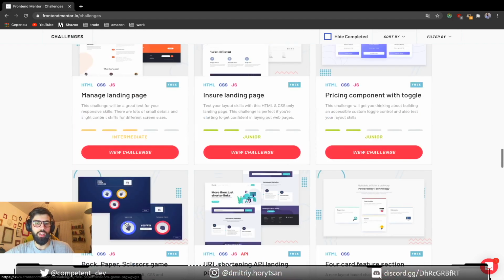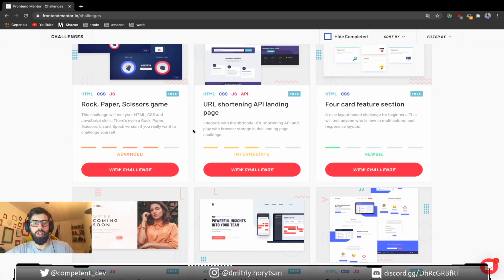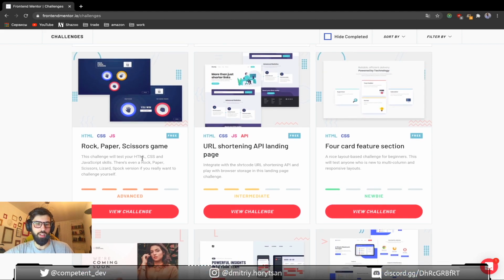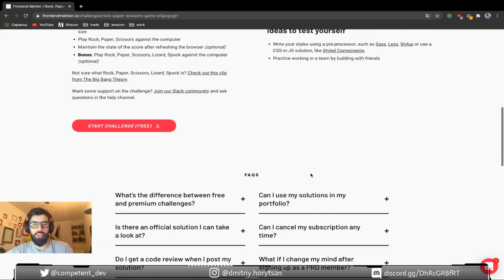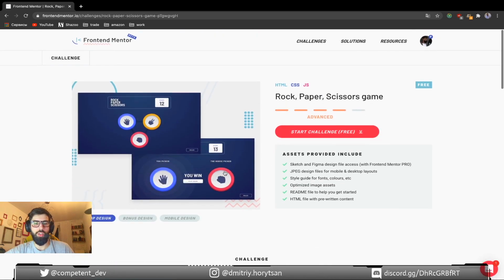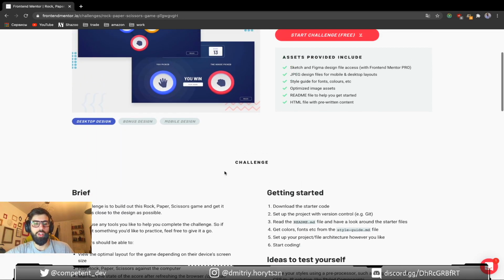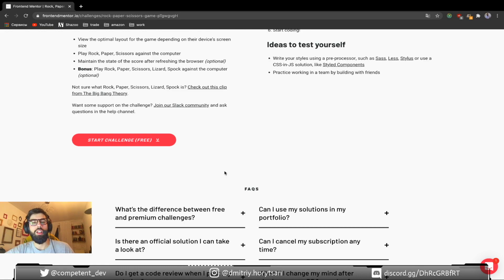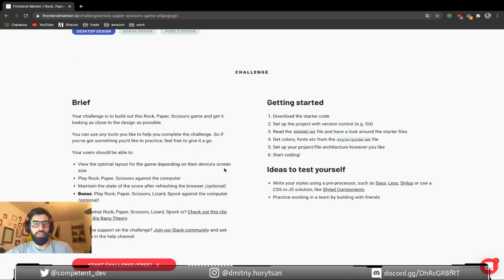I took this challenge from frontendmentor.io website. Here you can find projects of different difficulties. So for example, the app that we are going to do today has an advanced level of difficulty, with some options to deal with, such as score in local storage and two more additional choices like Lizard and Spock. So it's a bit more difficult to do.